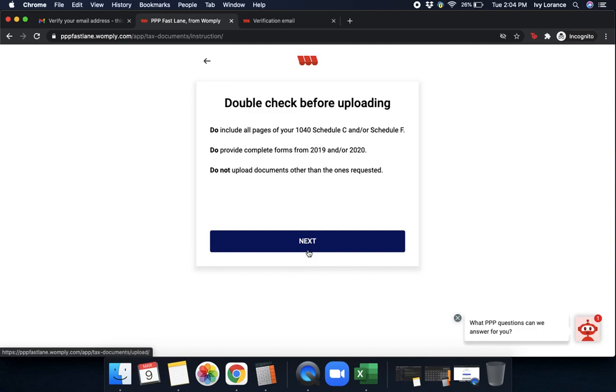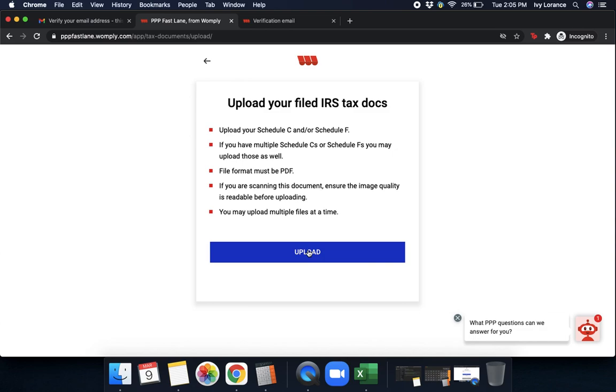And then it says double check before uploading. Do include all pages of your 1040 Schedule C and or Schedule F. Do provide complete forms of your 2019 and or 2020. Do not upload tax documents other than the ones requested. Again, we'll click Next. Then it says upload your filed IRS docs.